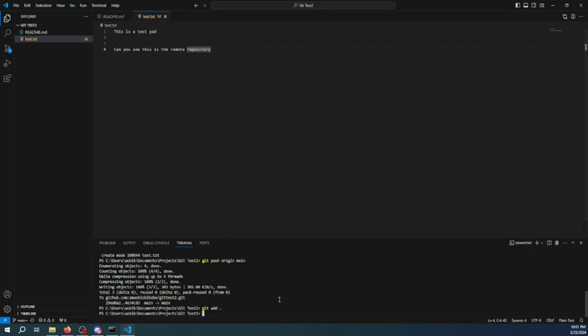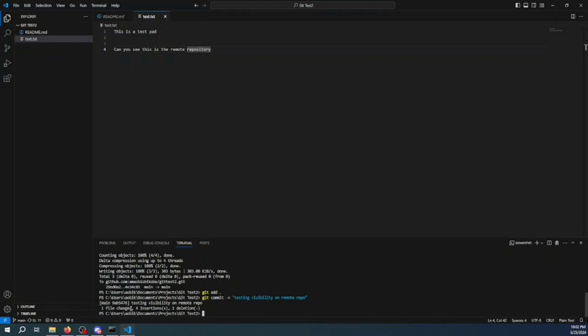So I'll come down here and I'm going to commit with a message. I'm going to say testing visibility on remote repository, or I can say remote repo. It's a short form for repository. We can see here that one file changed, 4 insertions, because we have 1, 2, 3.